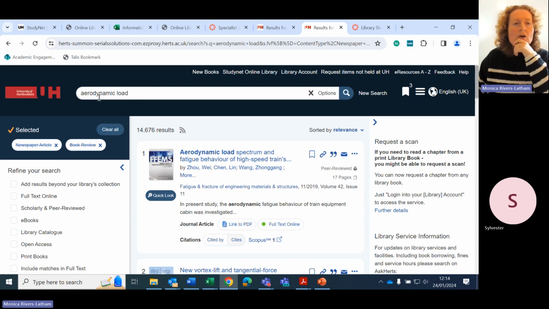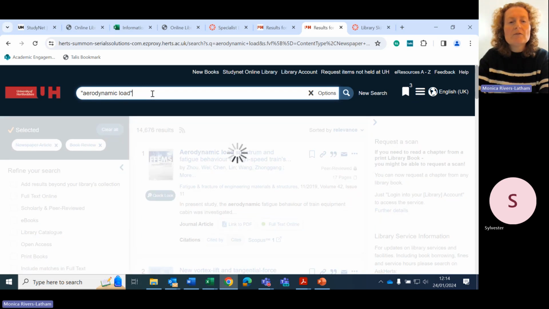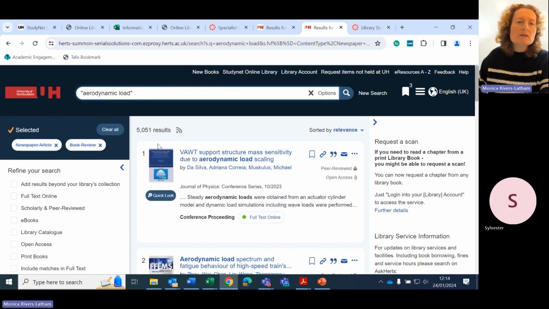Perhaps we want to look, rather than just for the two words coming up, we can actually employ double quotes. This is something that Google Scholar will do as well for you. So aerodynamic load, if we look for something a bit more specific, then we can just look for that phrase, and immediately it brings the results down a bit further for you.